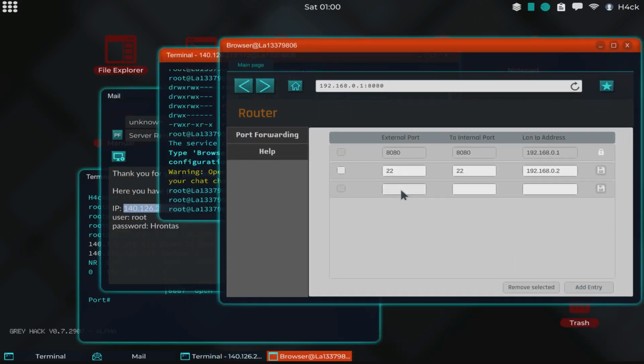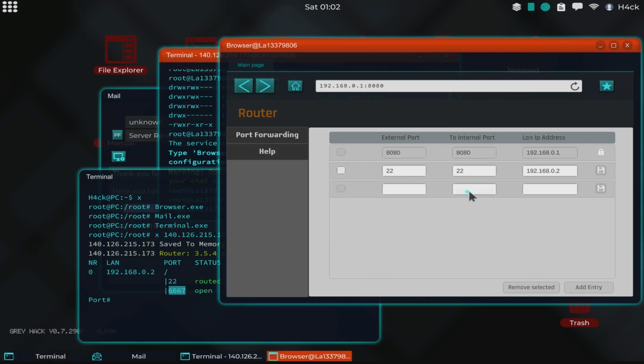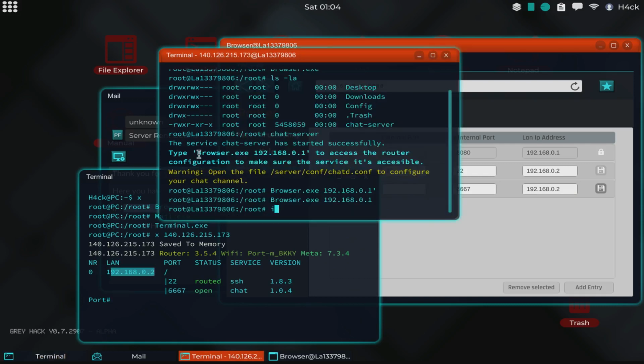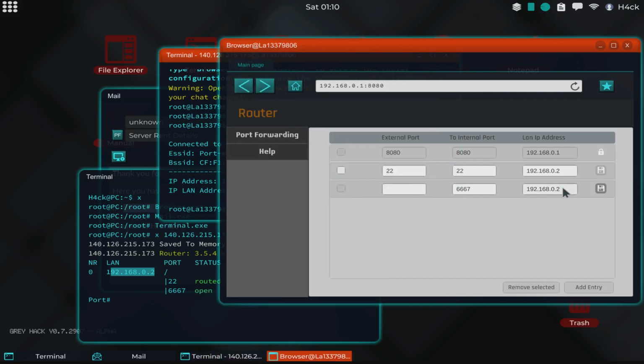And we need to add an entry. As you can see in here, the internal port on the computer is this port right here. We're going to add that to internal. The computer is this computer right here. You can also see it's always 192.168.0.2, but in the upcoming updates, that's going to change. So if you want to know what computer it is, you just type ifconfig, and it's going to tell you your IP address and your LAN address, and it's the LAN address you need to put here.